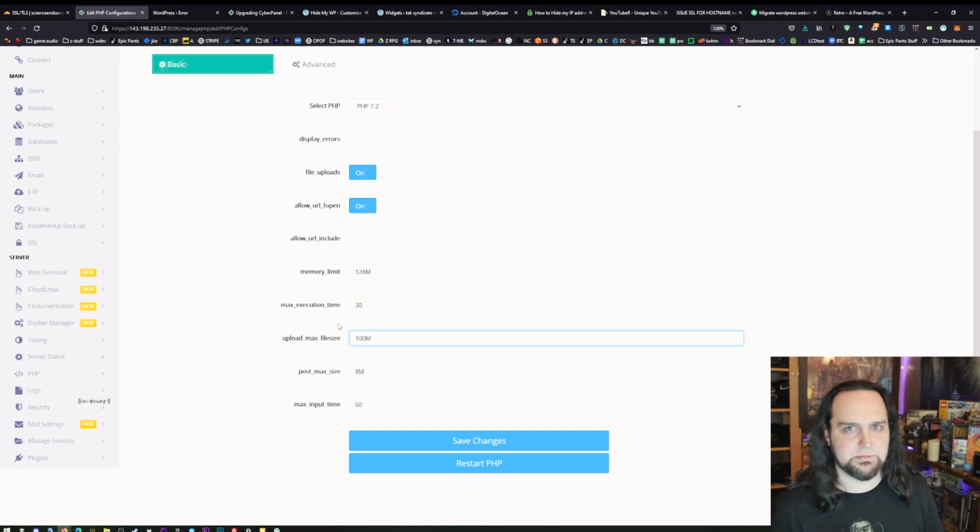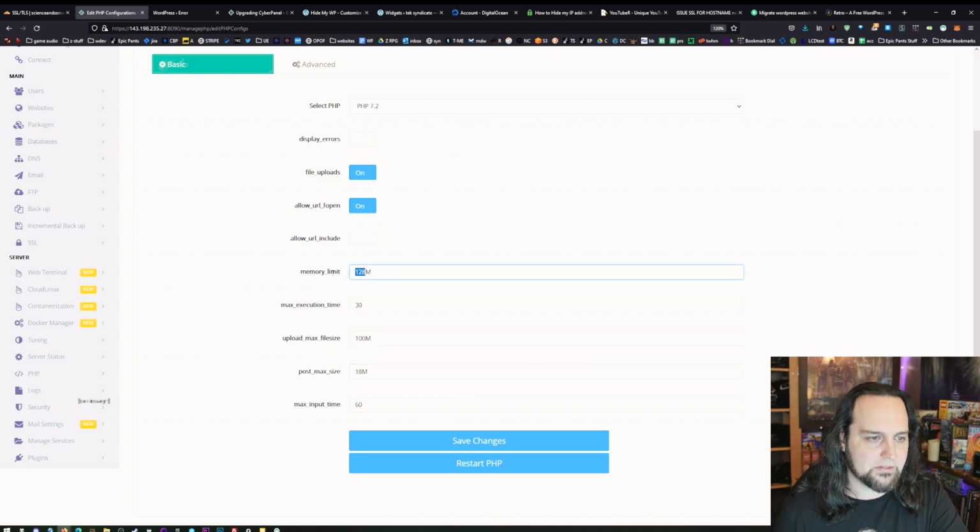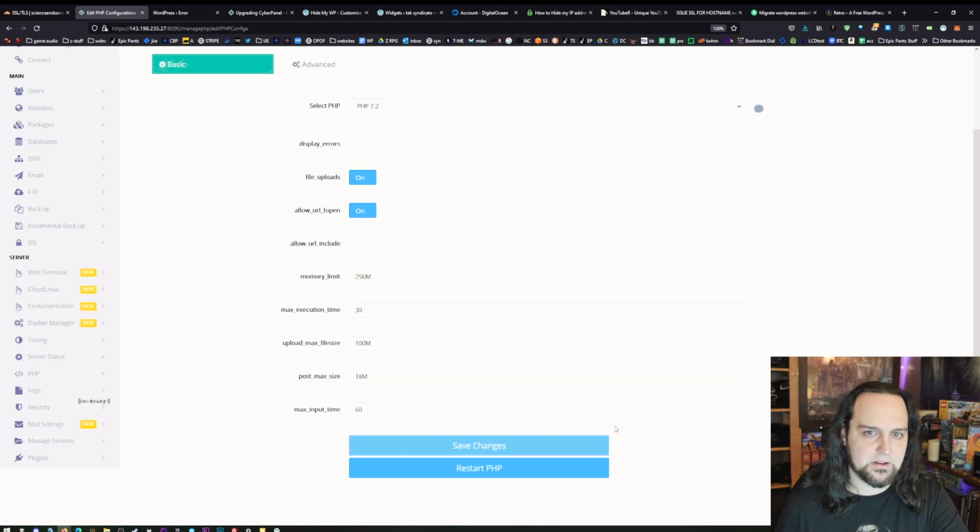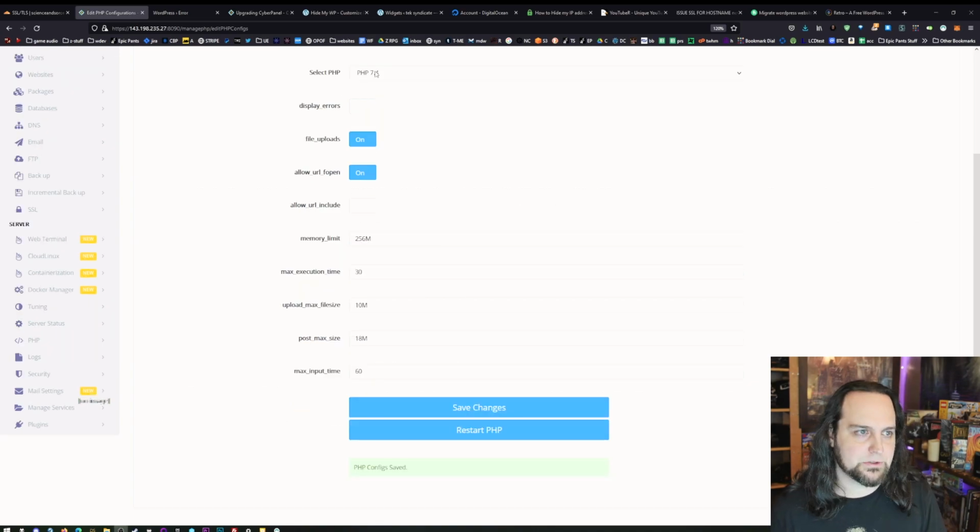In fact, I usually like this to be like 100 so I can upload some big plugins and themes and stuff like that. And then post maximum size and that sort of thing. And then I've got a gigabyte of RAM, so I'm going to do 256 memory limit, just a little bit more. Save changes. Just realized I was changing 7.2.